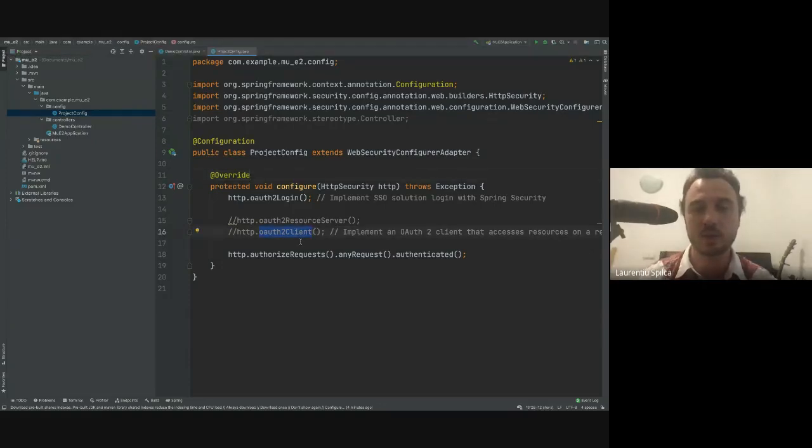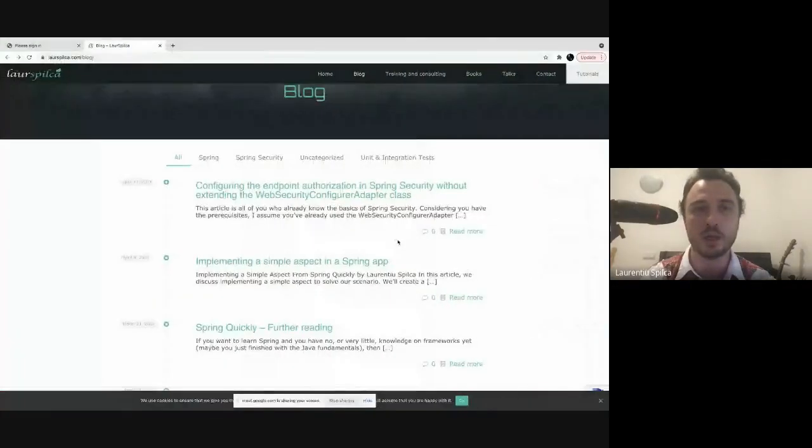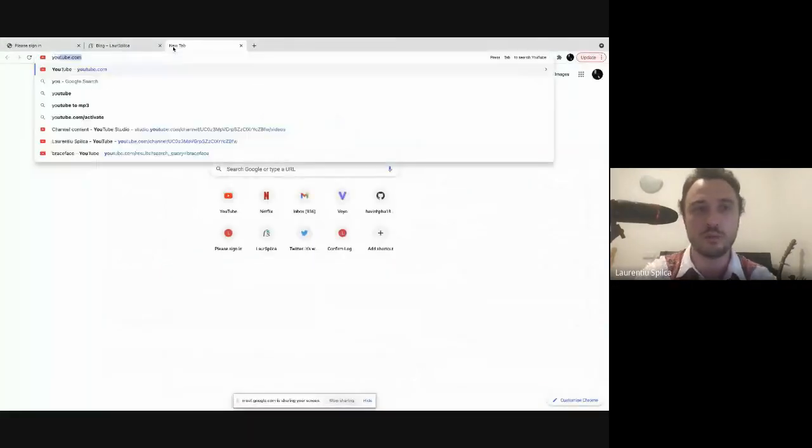Even though I say I don't have one now, I will add one later on my blog about OAuth 2 clients. So I will add such an article on my blog. I had the impression I already added it, but it seems I didn't. This allows you to implement an OAuth 2 client. If you don't know what an OAuth 2 client is, don't bother about it now. If you want to learn what OAuth 2 is, I recommend you take it from the very beginning, and the Spring Security playlist on my YouTube channel would be good for you.